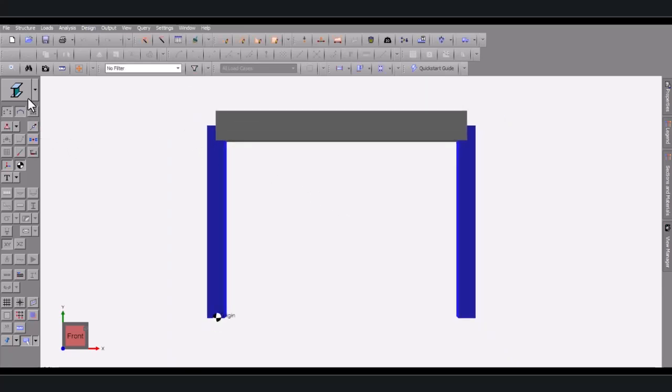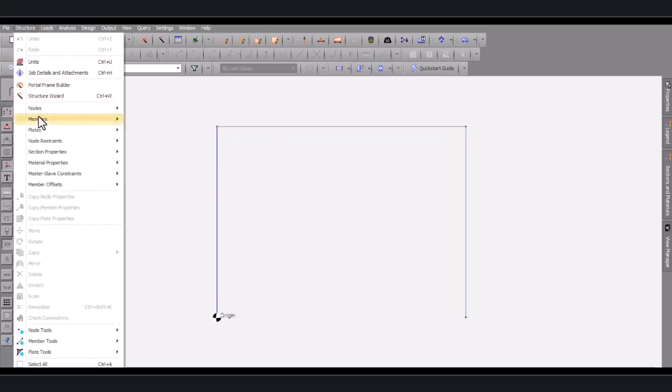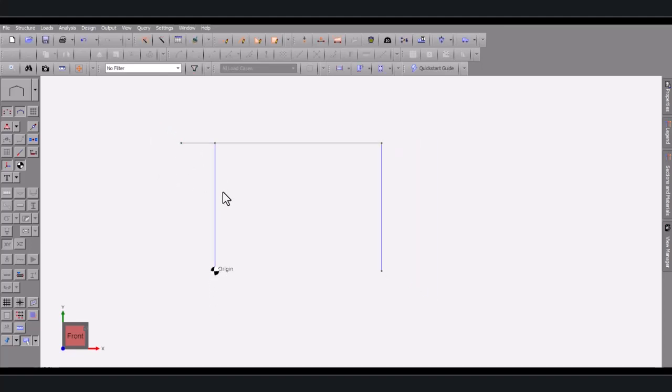Let's not forget, we also have our cantilever. Let's go to structure, member, and draw the cantilever here. So 1.48. Click on OK. Now the cantilever is drawn.